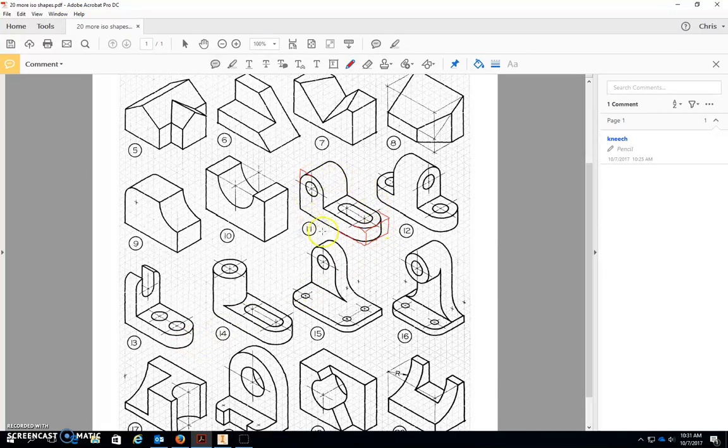Okay, today we're going to create block 11 here, and for block 11, we are going to need to use a couple of tools. One's called the Fillet tool to create these rounded surfaces here, and one is called the Slot tool. So let's go ahead and get started with Inventor.